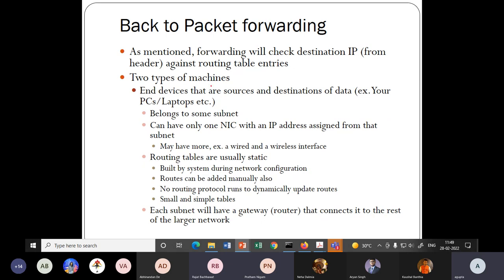First of all, I'll have 2 types of machines. If you think about this net, one will be like your desktops, laptops, your mobile phones and so on, which are sources and destinations of data, which will produce data, which will consume data. Okay. They will belong to some subnet, like my desktop belongs to the faculty subnet of IIT Kharagpur subnet and so on. So they can have only one NIC with an IP address assigned, or can have more, wired or wireless. But I can have a desktop with only the LAN connection, no wireless card.